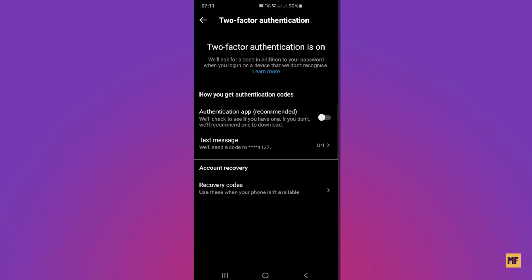And here you can see there are two different options you can choose. You can either select the recommended procedure by Instagram, which is authentication app, or you can use the text message, which is also a very simple and easy way. So you can see I have my text message authentication turned on, meaning that if I log out of Instagram and I want to log in again, Instagram will send me a text message with a code in it for me to use to log into the Instagram application.